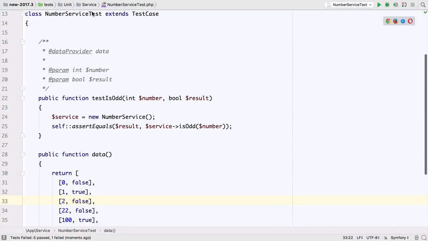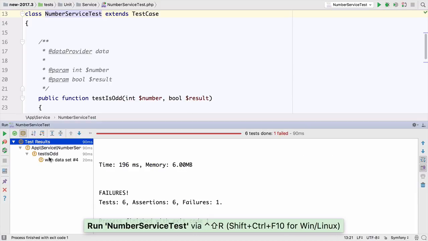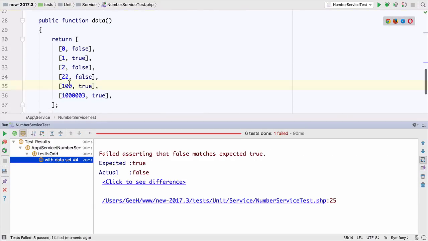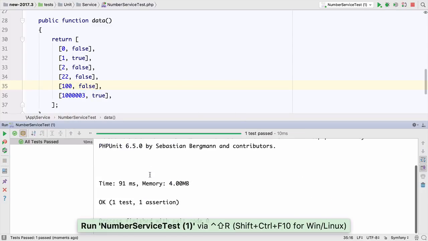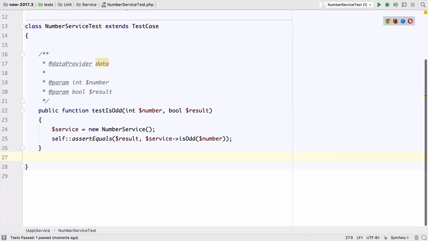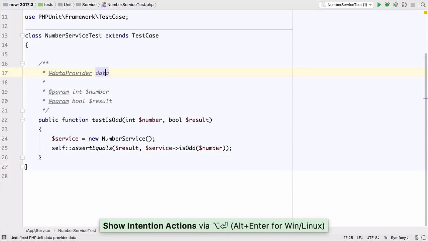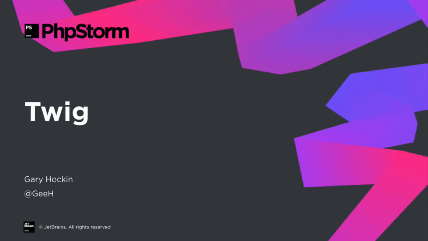When you're working with PHP Unit and data providers, often only one or two of the elements of the array will fail. You can now only rerun the failed elements in the data provider by right-clicking on the row and selecting Run Test. If the data provider is missing, PhpStorm now has an inspection to tell you that, and a quick fix to create the data provider.